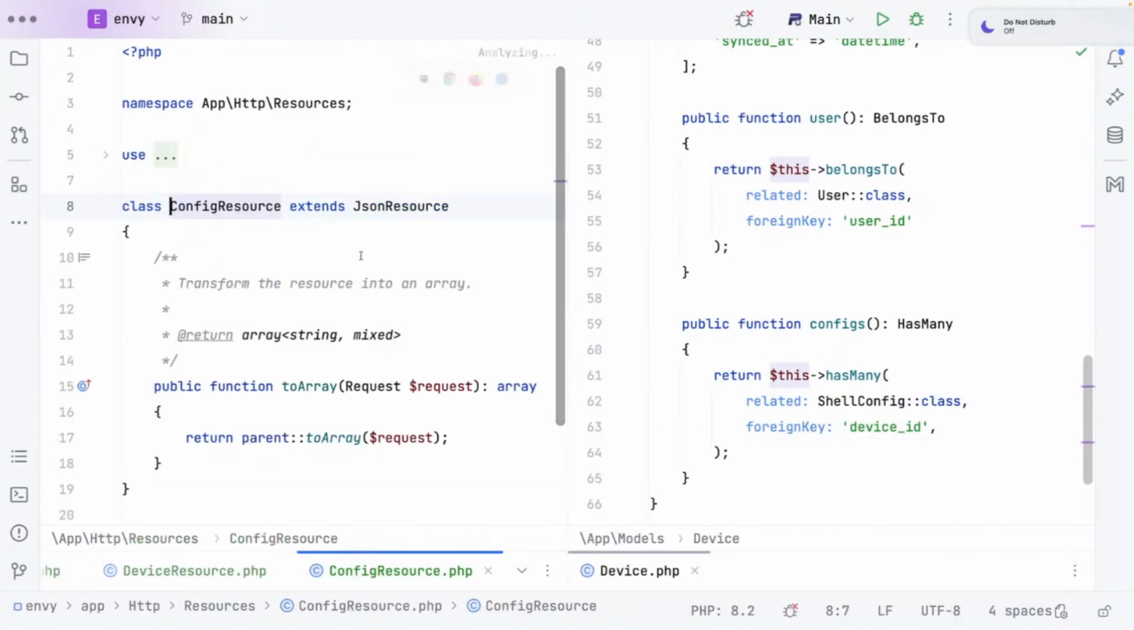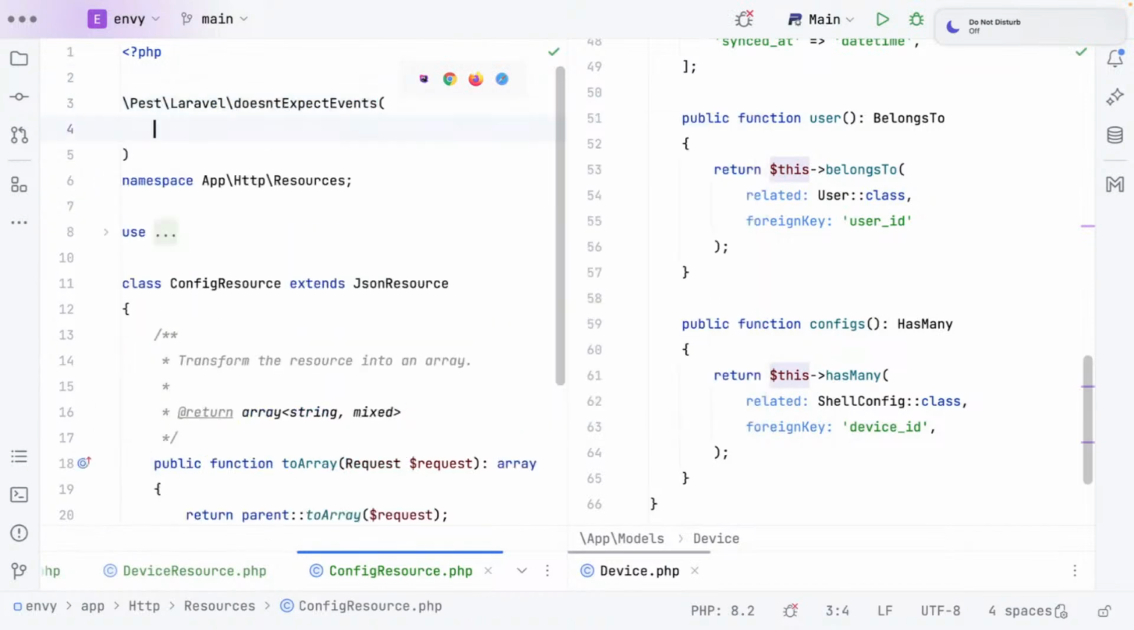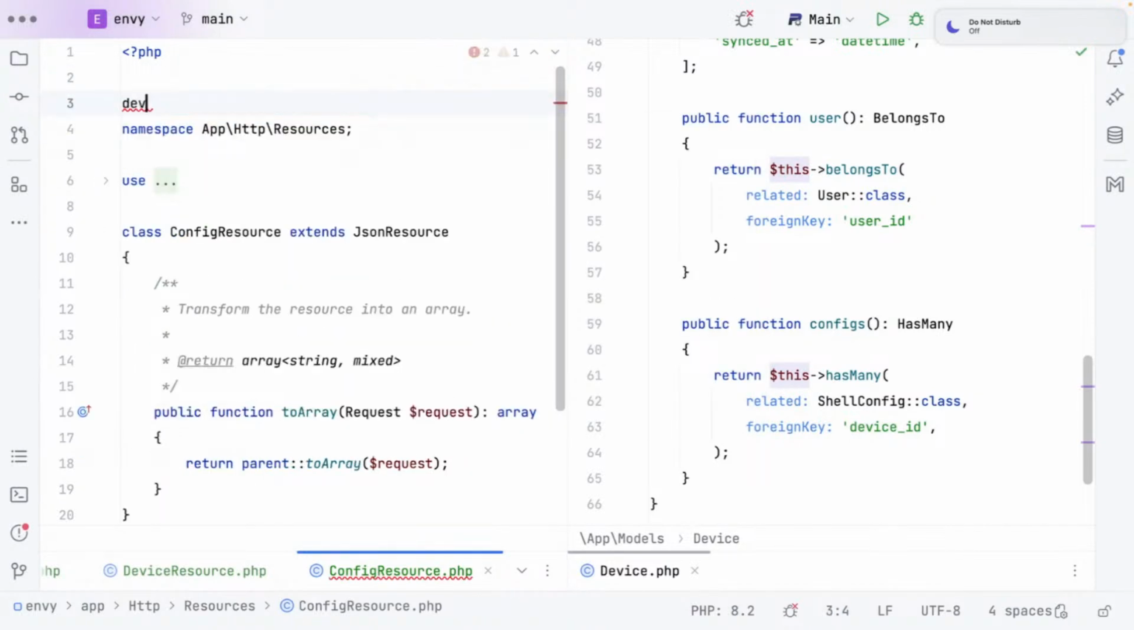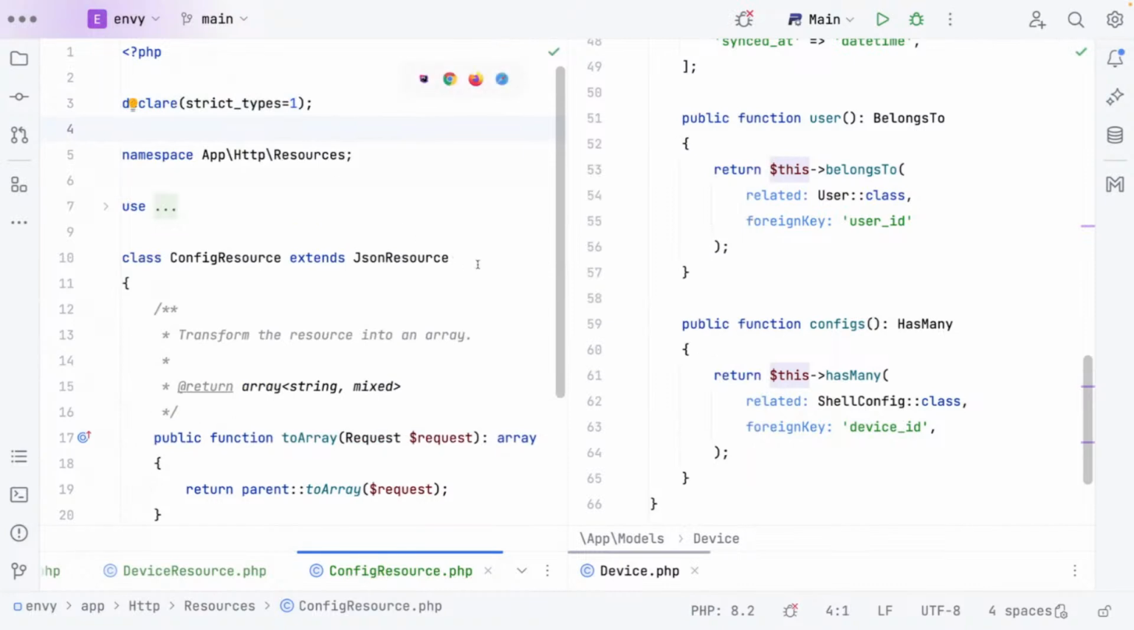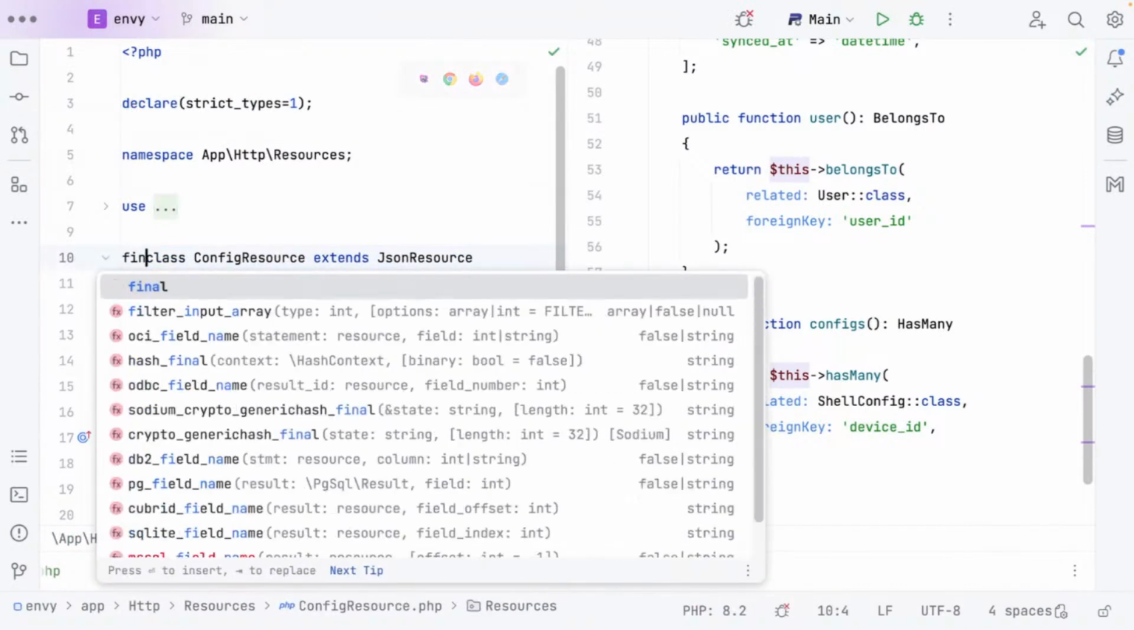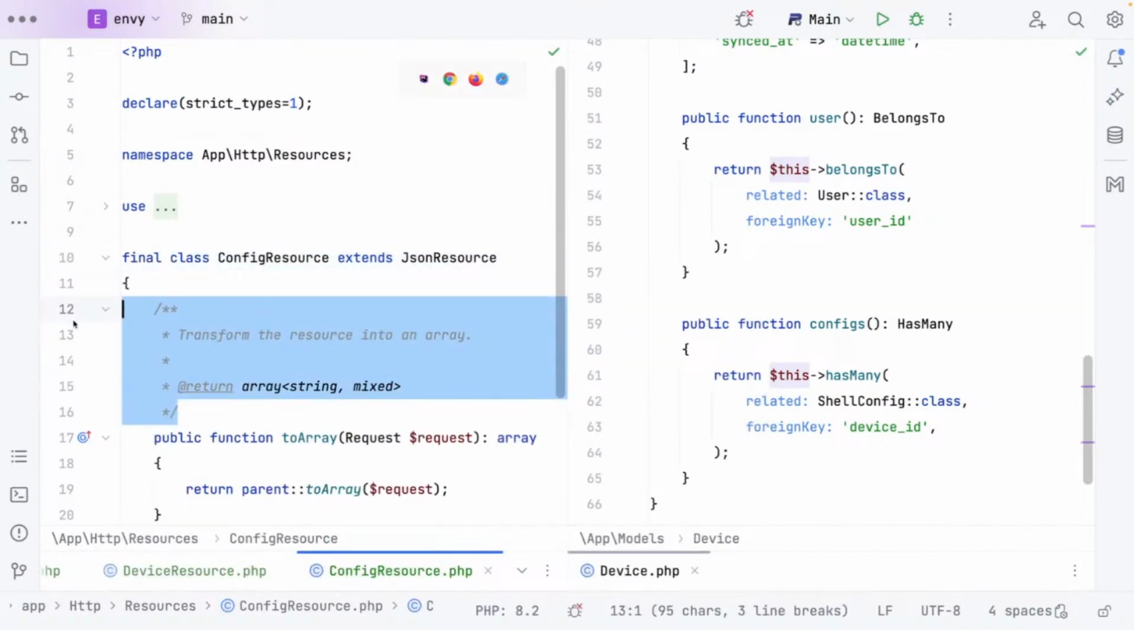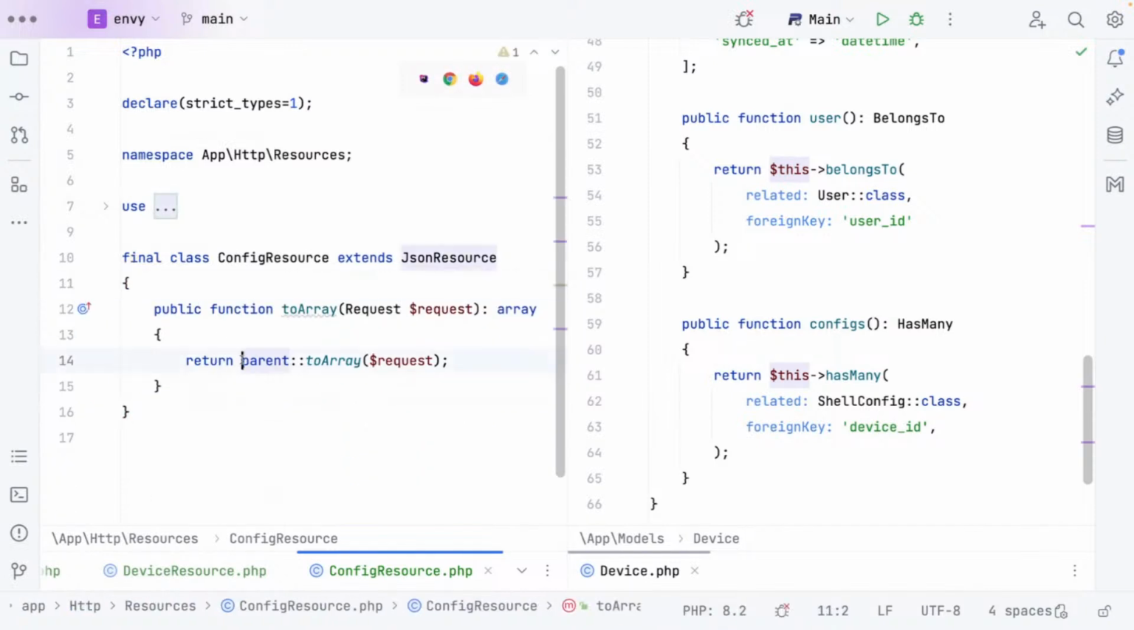So now we can go to the config resource. We can start to fill this in. Oh, do not disturb has turned off, which means I've been offline for roughly an hour. I will start wrapping this up. I believe my wife also has this school run really soon.